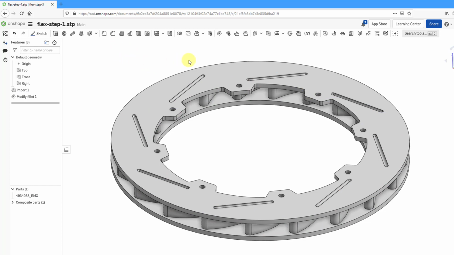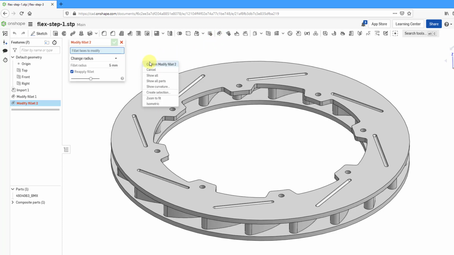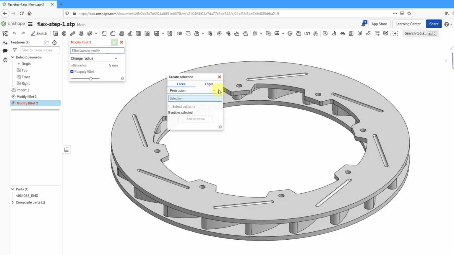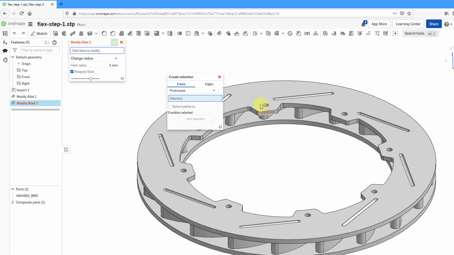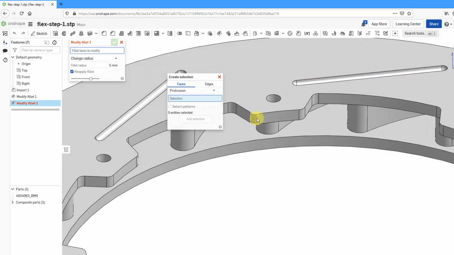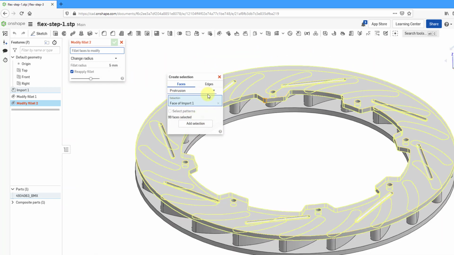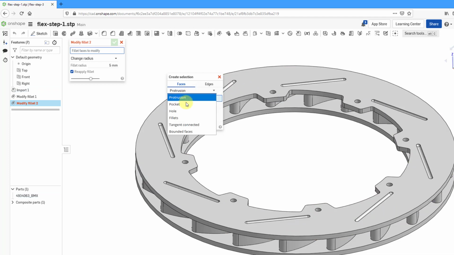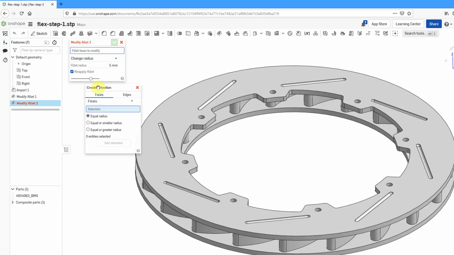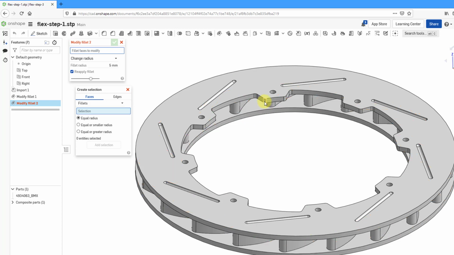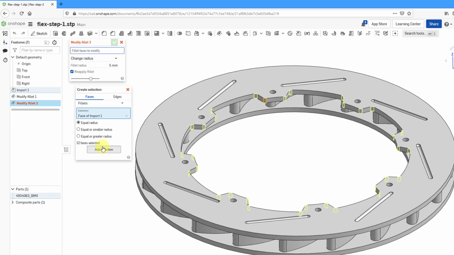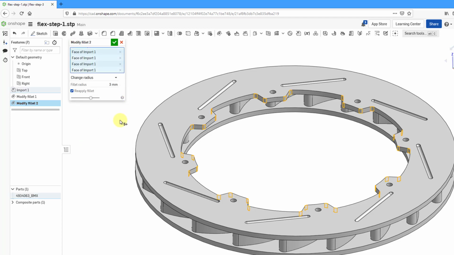Now for another example, let's modify fillet. And once again, I am going to create a selection and let's go to one of these small fillets over here. And this time it picked up, oops, I have it set to protrusion. Let's try that again. Let's change this to fillets. Let me move the dialog box over a little bit and then select a face. And this time it grabbed 32 faces, 32 fillets. Let's add selection, close out of here.